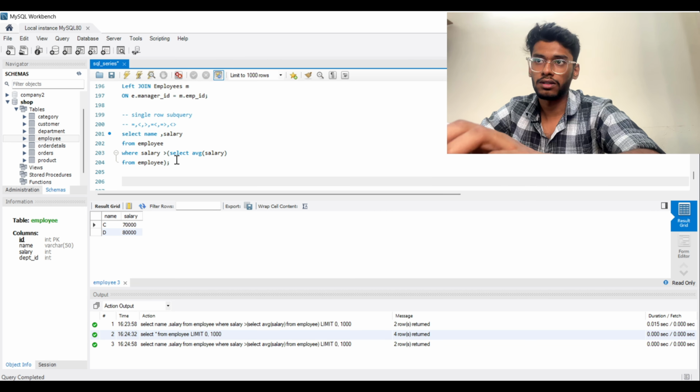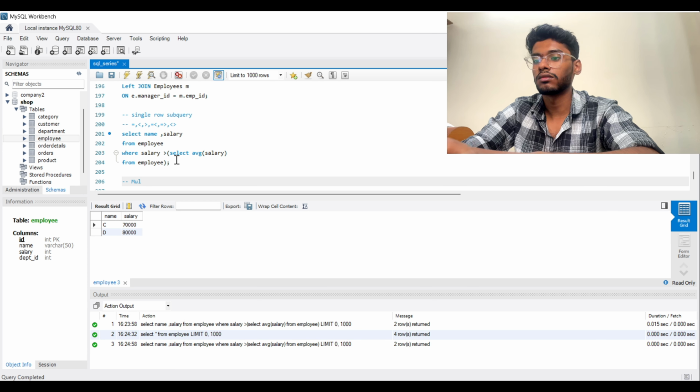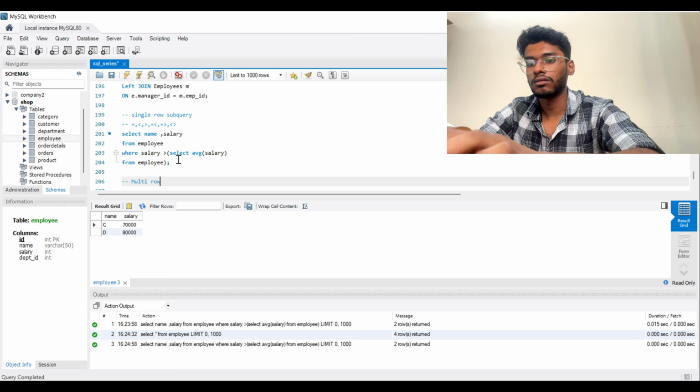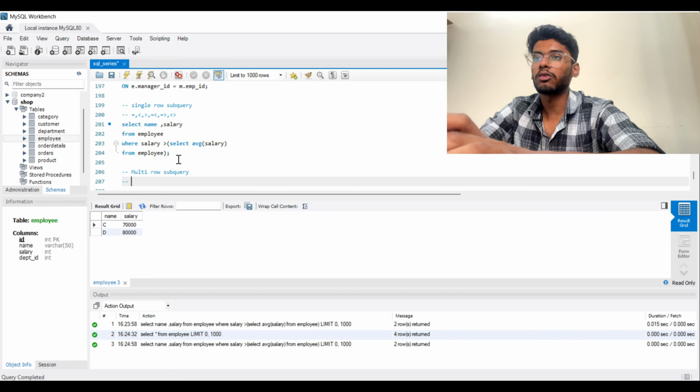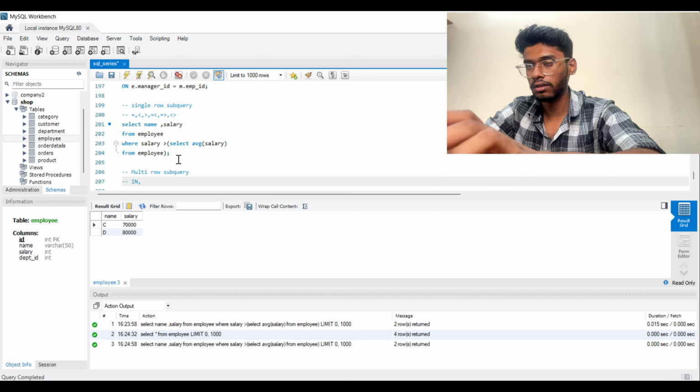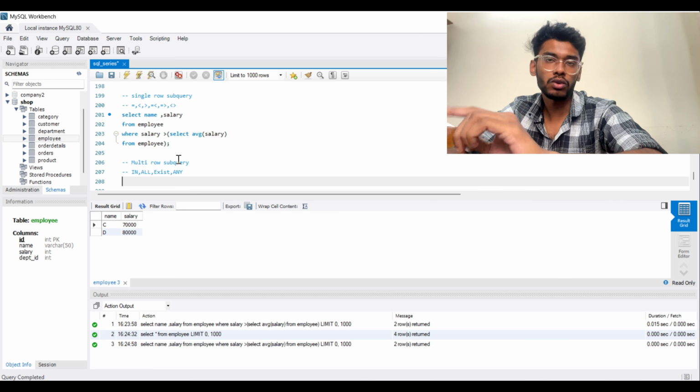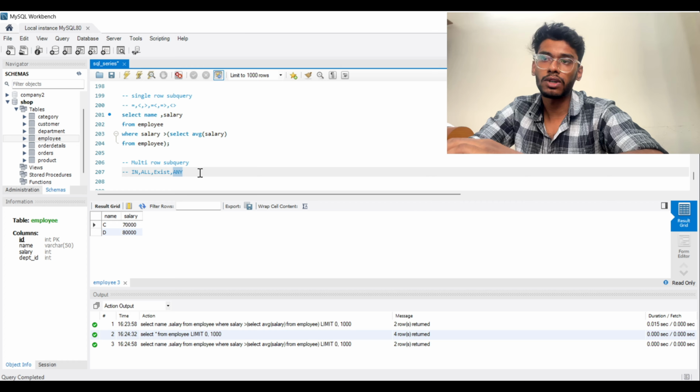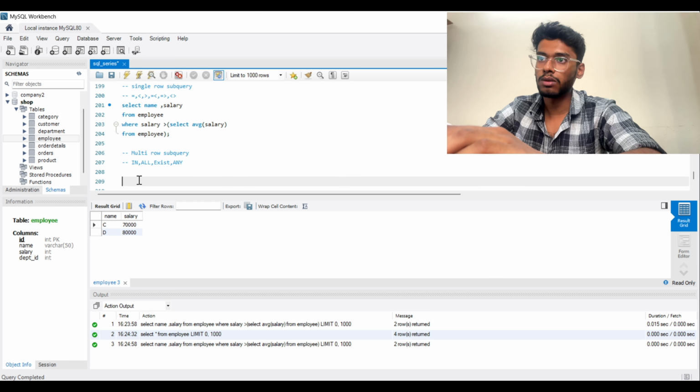Now we will see multi-row subquery. The second type of subqueries is multi-row subquery. In multi-row subqueries, we can use operators like all, in, exists, and any. I am going to show you one of the operators, that is the in operator, and how to use it in a multi-row subquery, but all the subqueries work the same way. So I want you all to see how the other operators work by yourself. I'm going to show you one.